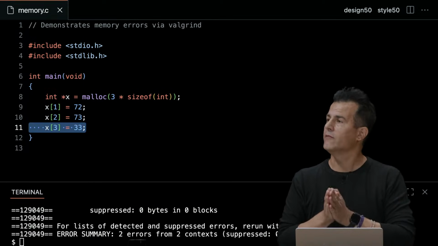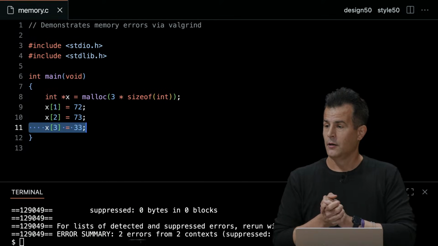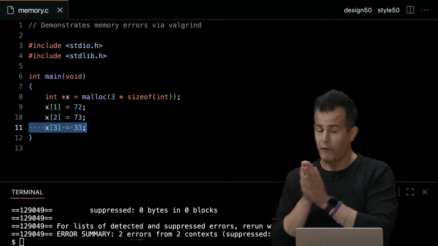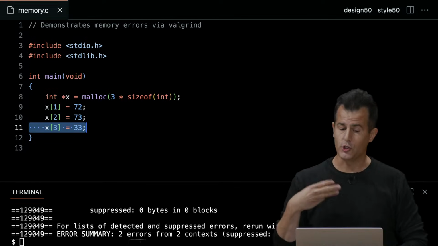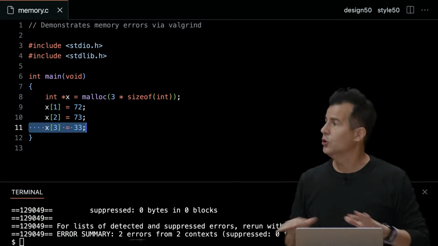So why is line 11 invalid? Just to be clear, because the index is off. I'm touching memory that I should not. If I ask the computer for space for 3 integers, each of which is 4 bytes, that should give me location 0, 1, and 2, not location 3.